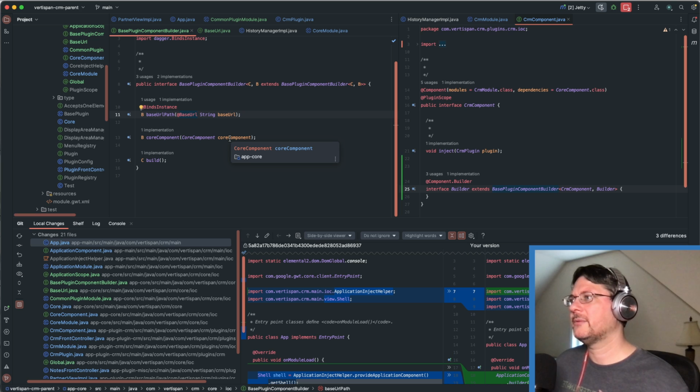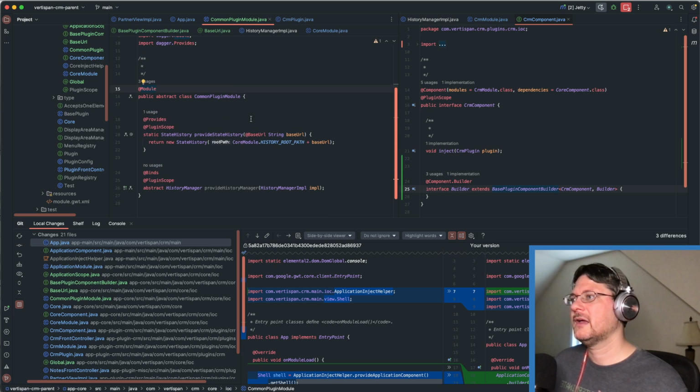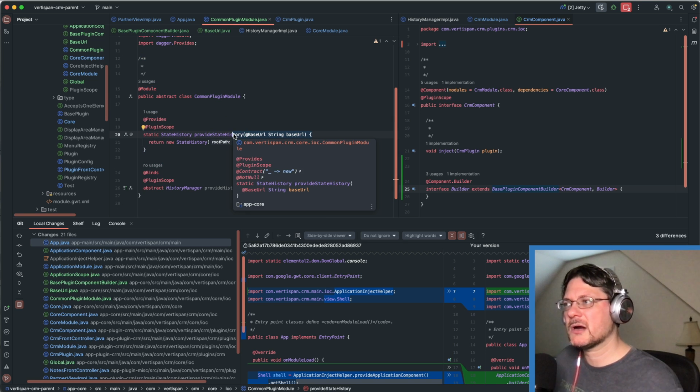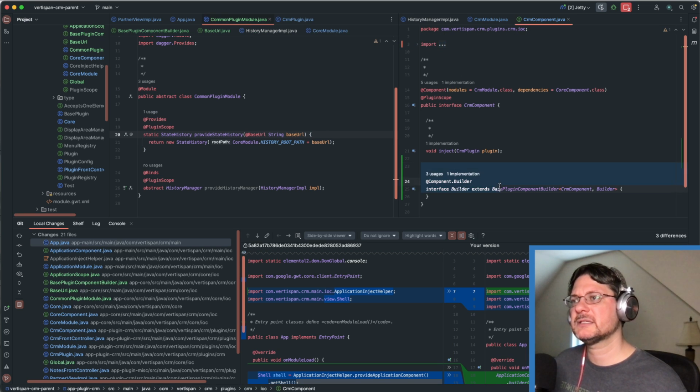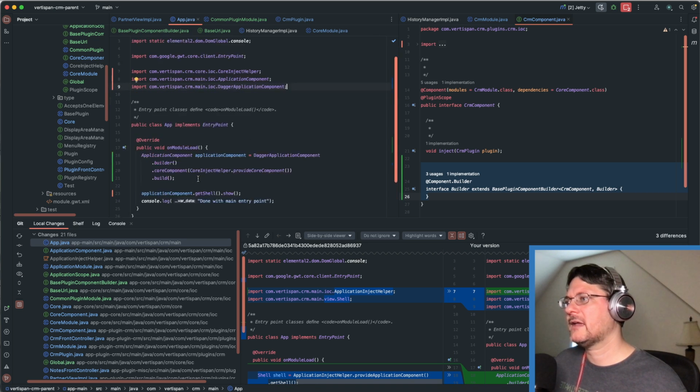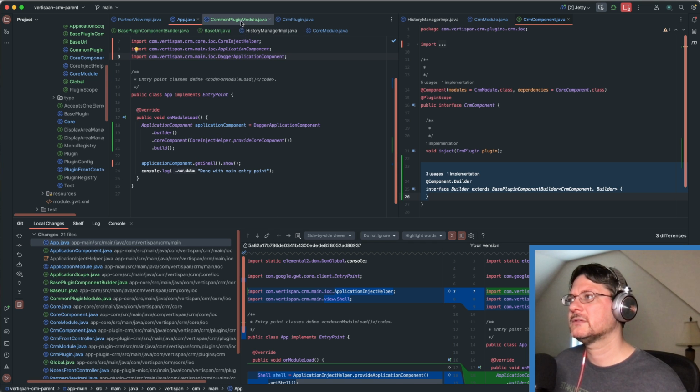So then, in the, let's see if I remember where this is. In the common plugin module, we can see that I'm passing in the base URL using this qualifier, and then every single plugin that includes this would need to have that base URL. The nice thing is, if you create the builder in this particular fashion and you forget to set something, it'll have an invalid state exception.